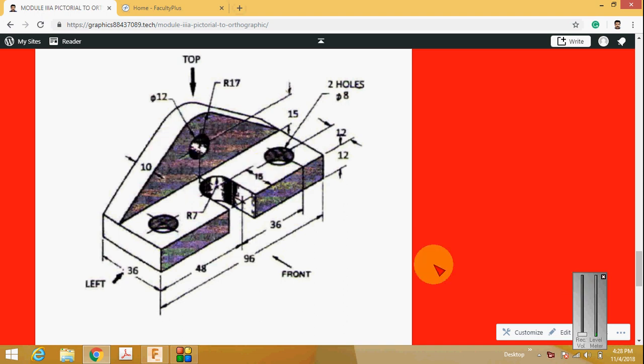Video is how to create this in Fusion 360. First I will create the base, so the total length is 96 millimeter, the breadth is 36 millimeter, and the height is 12 millimeter. So first I will create a rectangle of length 96 and the breadth is 36.